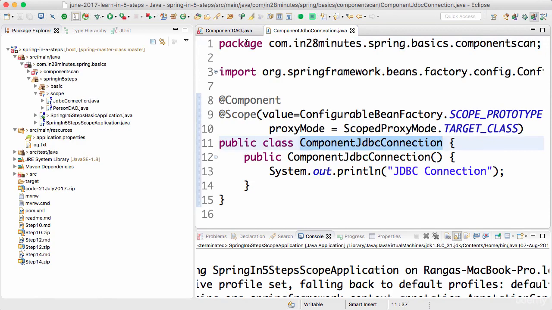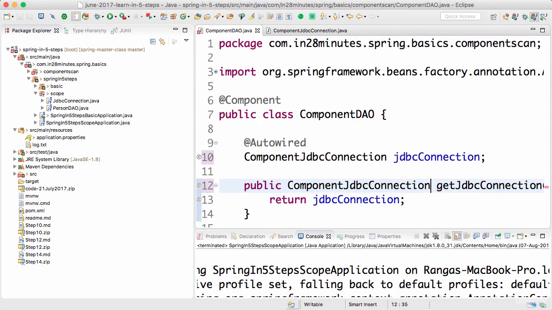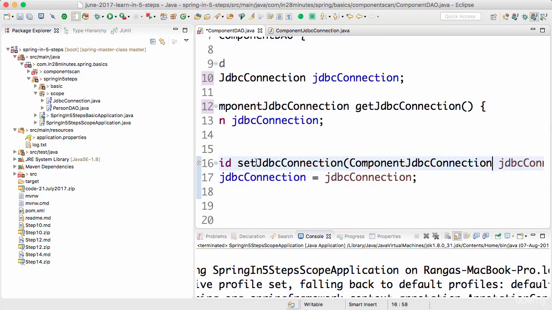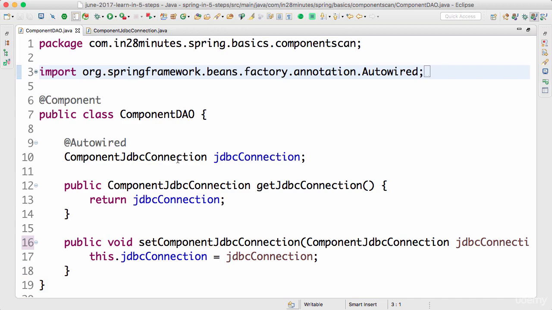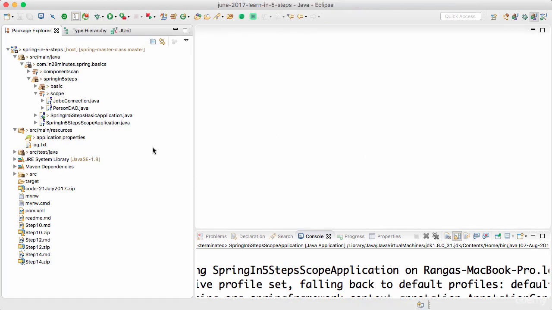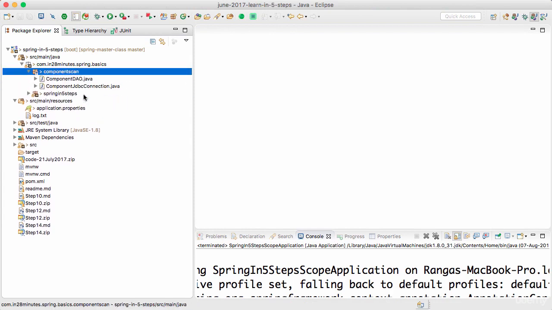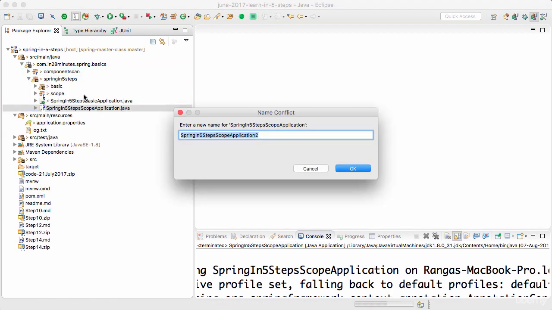I would want to make the component DAO use the component JDBC connection. So let's do that quickly. Now we have a component JDBC connection, and it should be set in the component DAO. So now the component DAO uses the component JDBC connection, right? That's very cool. Now we have this component scan as a separate package, and we have Spring in 5 steps. What I'm going to do now is copy the scope application and create something called component scan application.